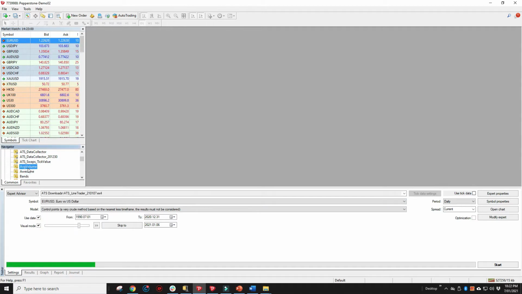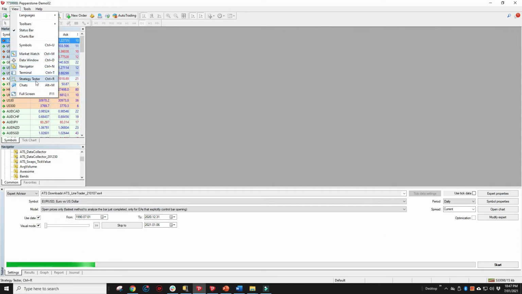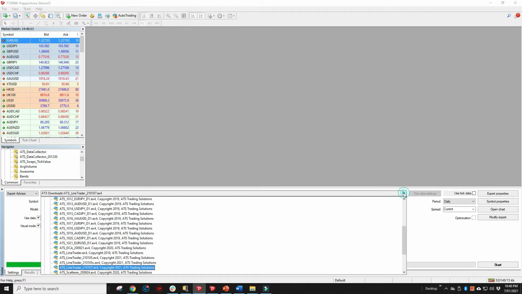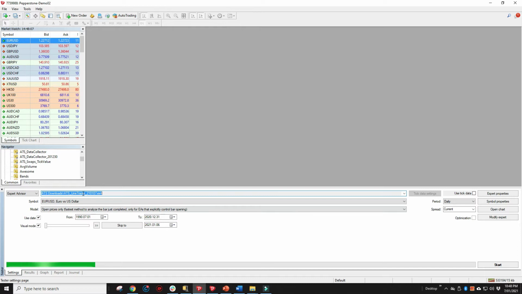So now we are ready to commence our backtesting using the ATS Line Trader. First, make sure that you have selected the Strategy Tester module from the View menu of your MT4 platform. This will place a Strategy Tester module at the base of your screen, like we have here now. Then, from the Expert Advisor listing, select the ATS Line Trader Expert Advisor from your choice of listings.